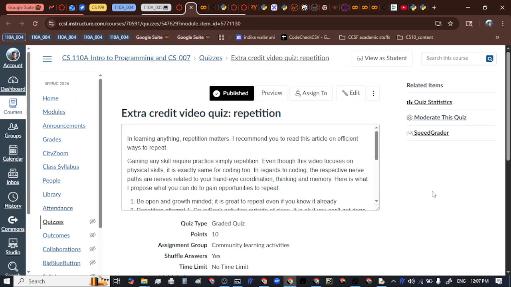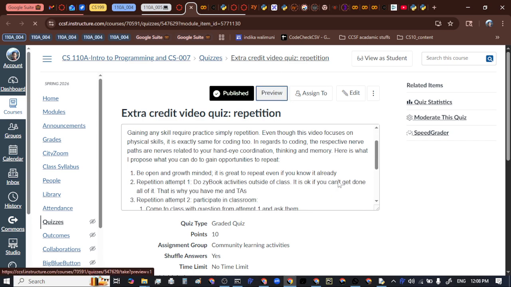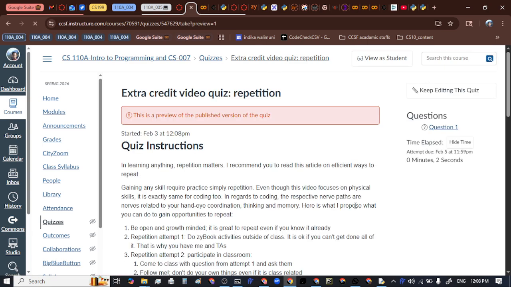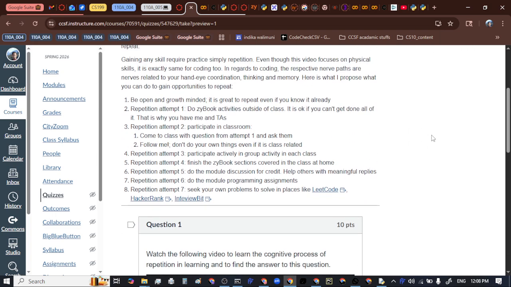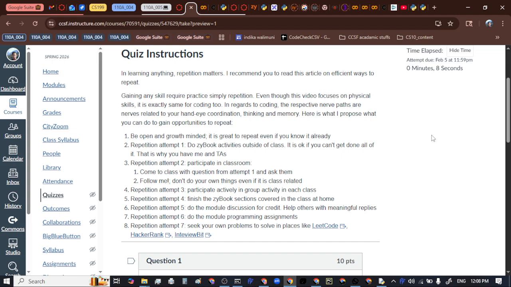So we're going to watch this video. Basically, it's first going to show you how repetition works. I am also giving you, let me take the preview, it's already published, how you can find opportunities to repeat in coding. So there's a set of suggestions from me. Then you should seek more opportunities to code. That's the last one.